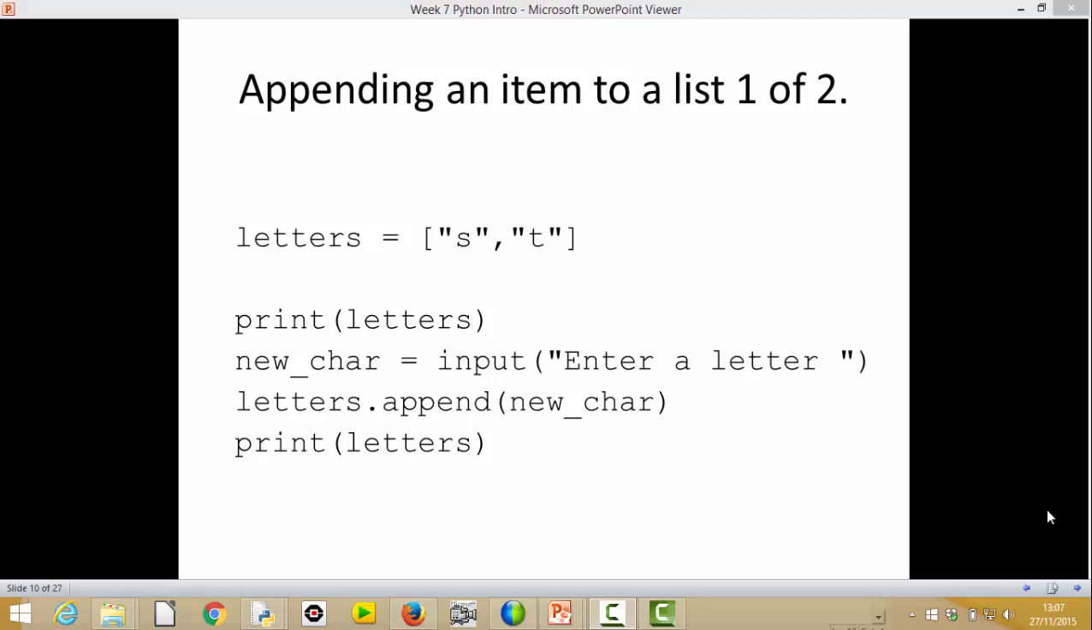But because of this dot notation, it's now what we call a method. It's a method and it's associated with lists. So we can put the dot after the description of a list, in this case letters. And what does it do? It means to the list specified before the dot, I want to append whatever's in the brackets afterwards. Pretty obvious really. So whatever letter is typed in is appended to the end of letters.